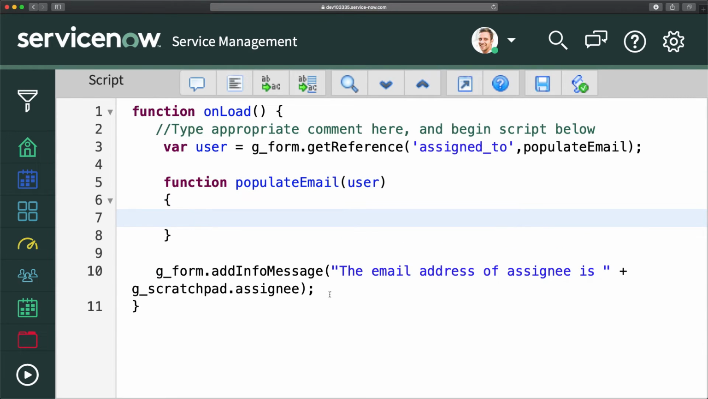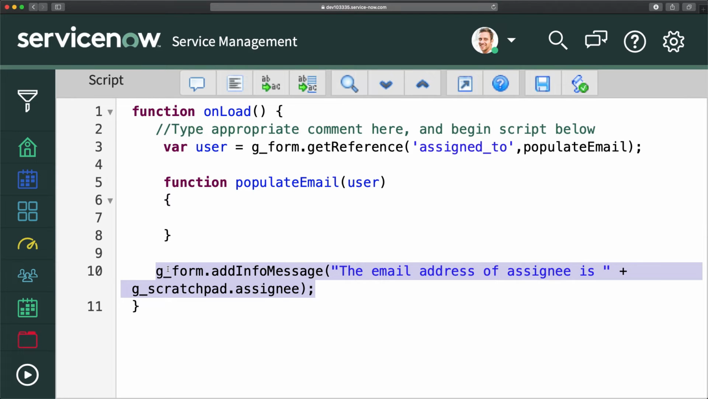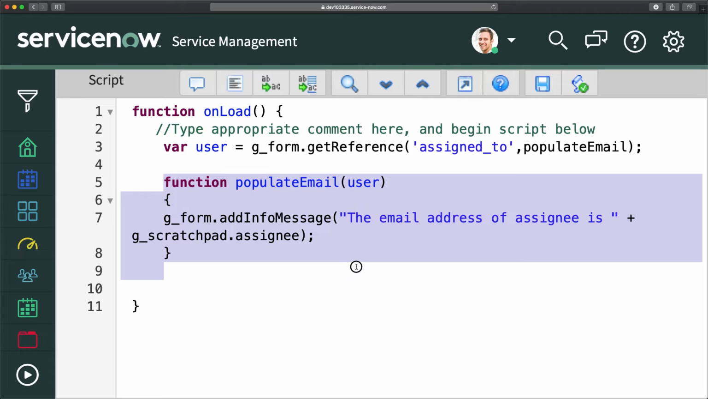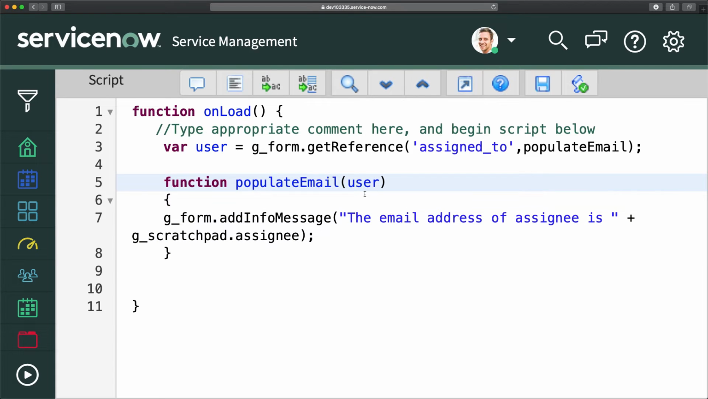And now we have to put this message here. As of now, you can see what exactly it is doing. It is basically capturing the reference value of the assigned to field and putting it in this particular variable. And we are also using this callback function so that it does an asynchronous call rather than a synchronous call, which will have lesser impact. So in that case, we are declaring this function. So you have this populateEmail user.